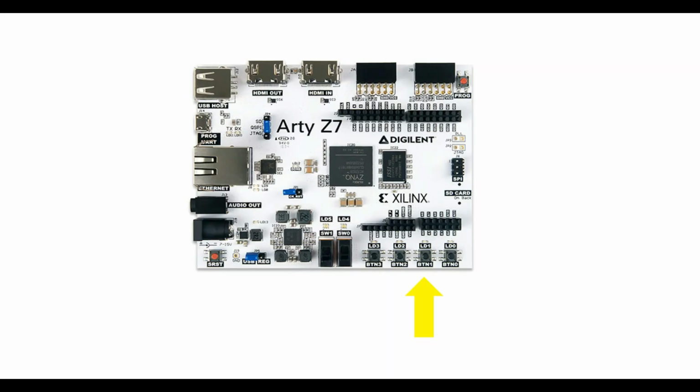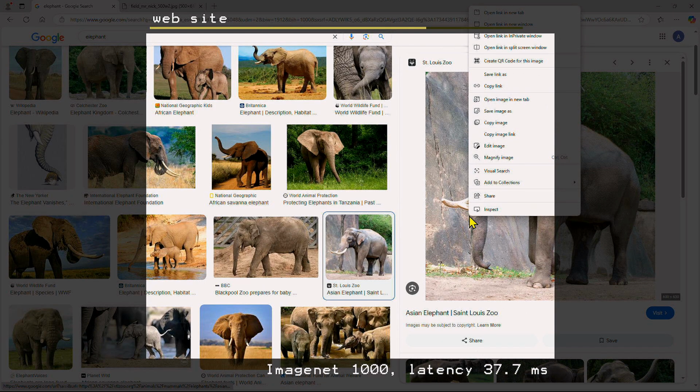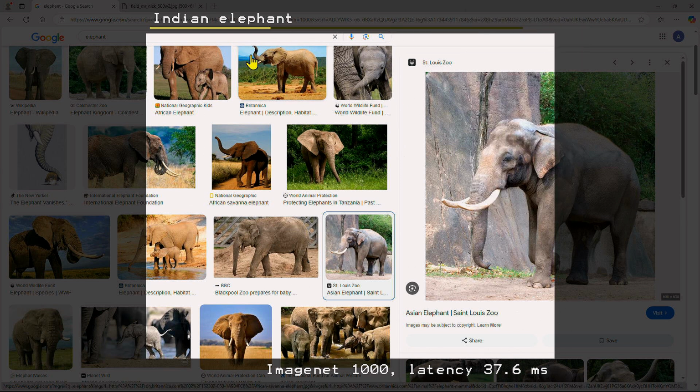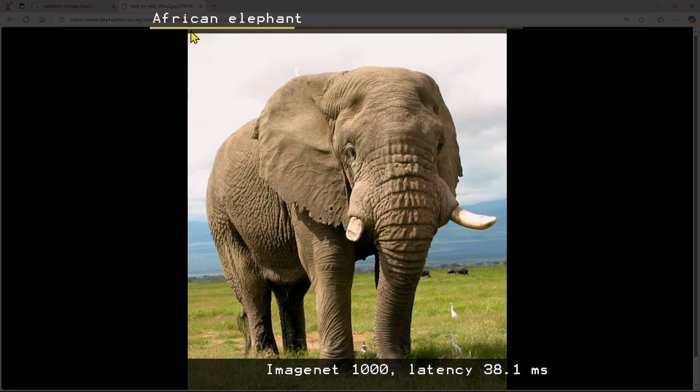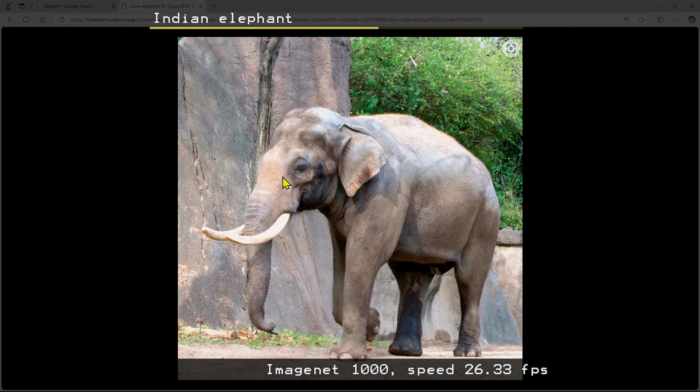In this state, pressing the second button from the right among the 4 push buttons on the board switches to the ImageNet model that recognizes 1,000 objects. When the model switches, you can see that the result that was recognized as an elephant has changed to an African elephant. Now let's try to recognize another elephant image. This time, it recognizes it as an Indian elephant.